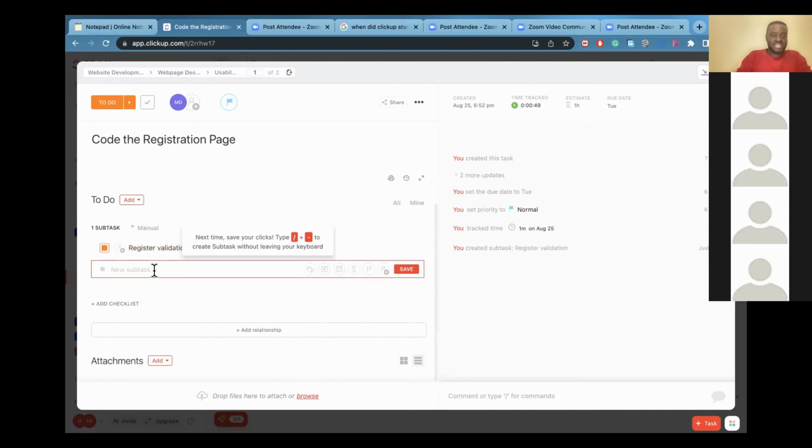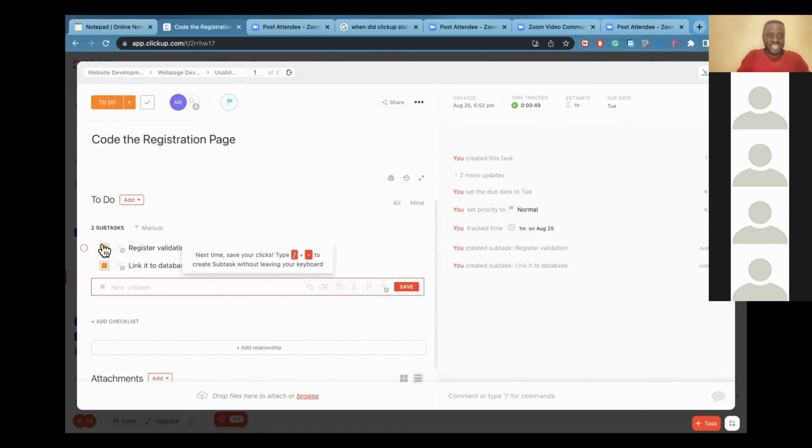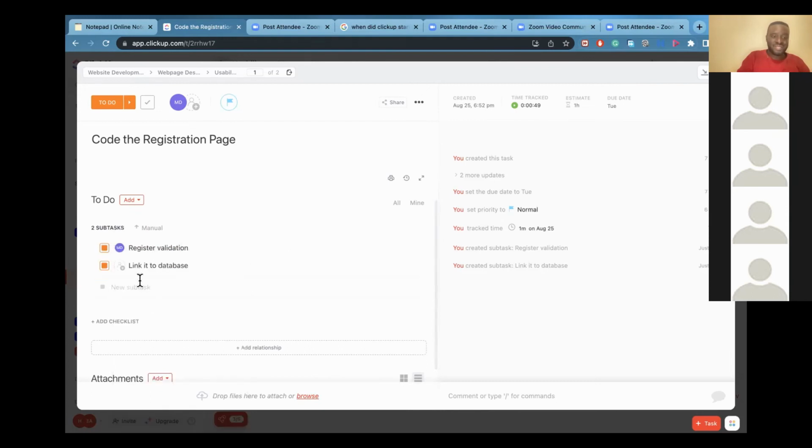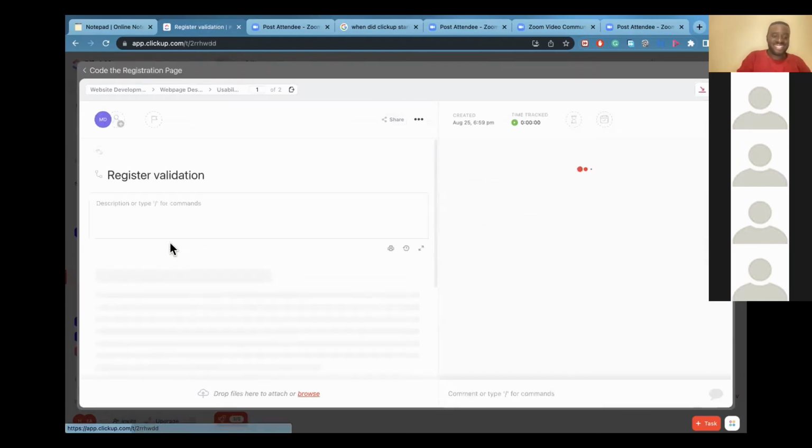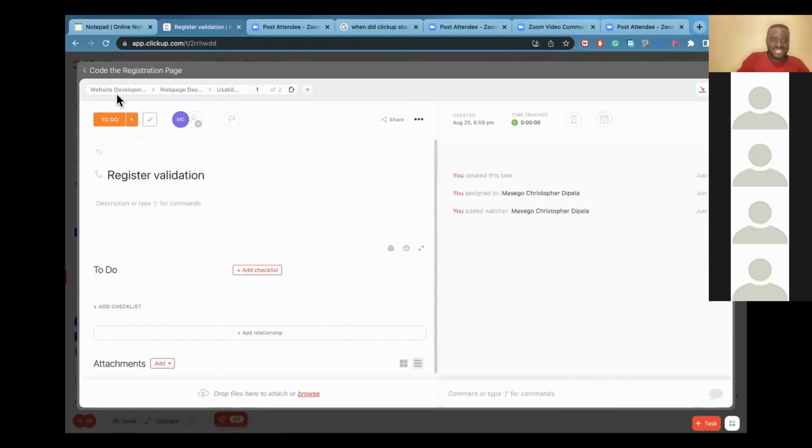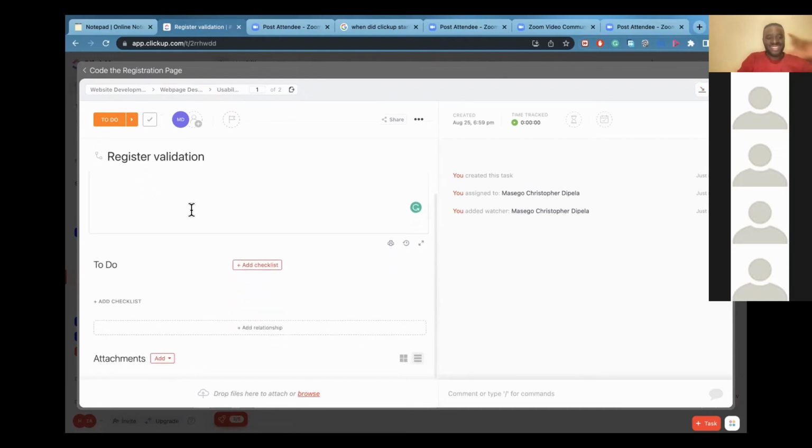Let's say code register validation. And let's say link it to database, because now you need a place where you can store the names. Over here, what does this color represent? To do. Assign it to Maso. And here, imagine this, look at ClickUp. You click in it, this is a subtask. You see website development, the space, web page design, usability. Right here, there's a subtask where you can also add your description. So you can see how granular this can go.